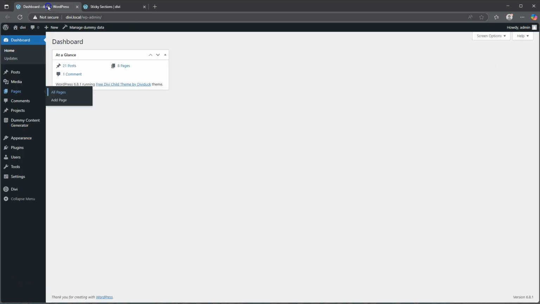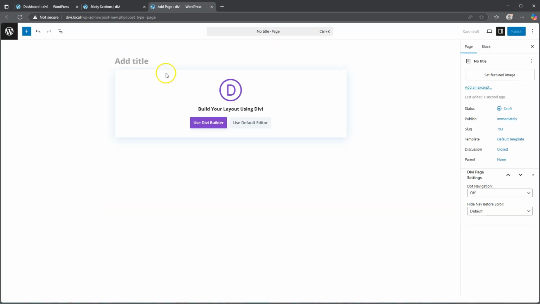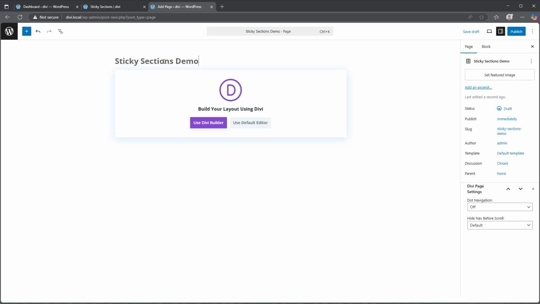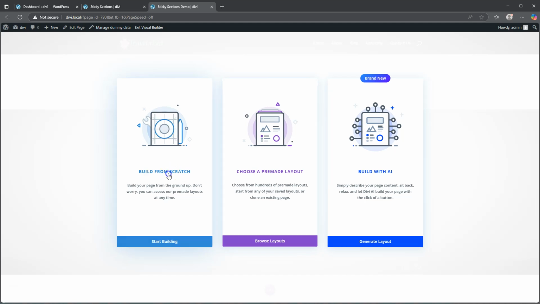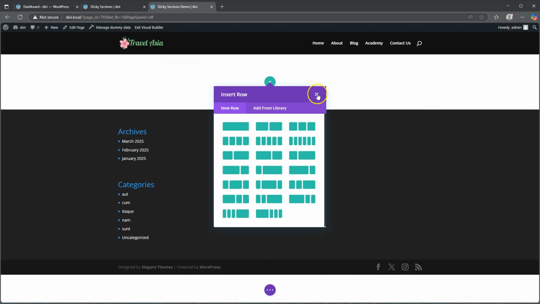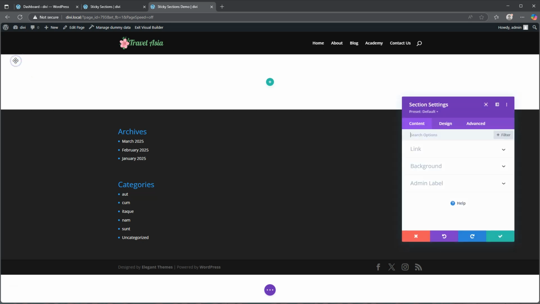All right. So the first thing we're going to have to do is create a new page. So I'm just going to open up another one here, and we're going to add a page. Call this Sticky Sections Demo, and let's just use the Divi Builder. As soon as that opens up, we're just going to build from scratch. And when that opens up, we're going to close that and then come into our settings over here.